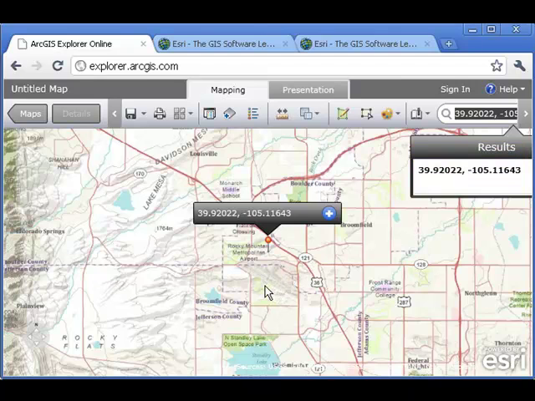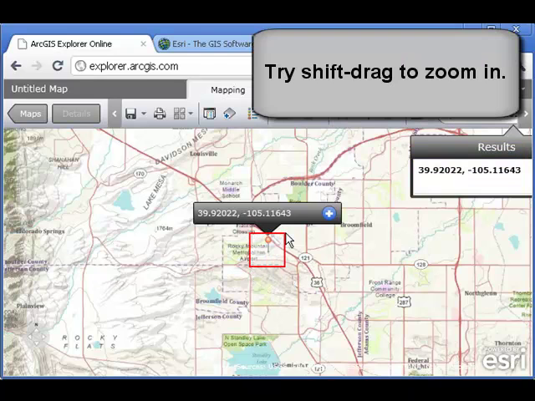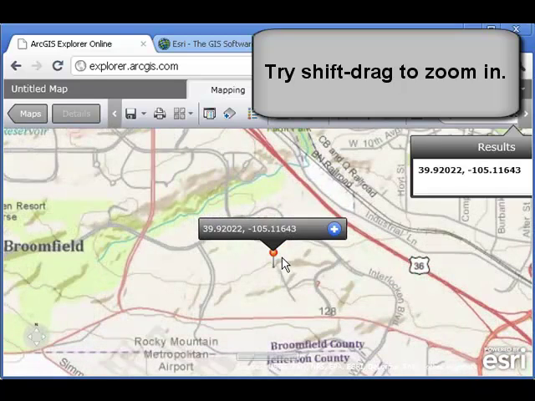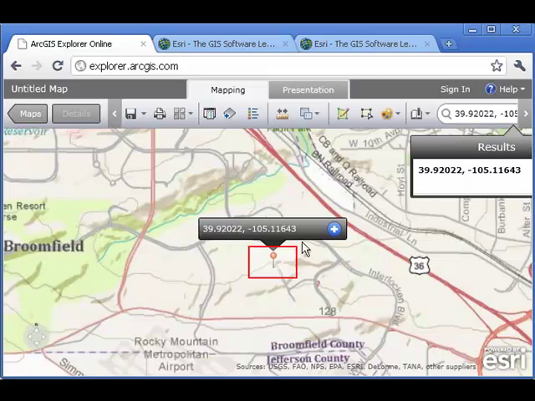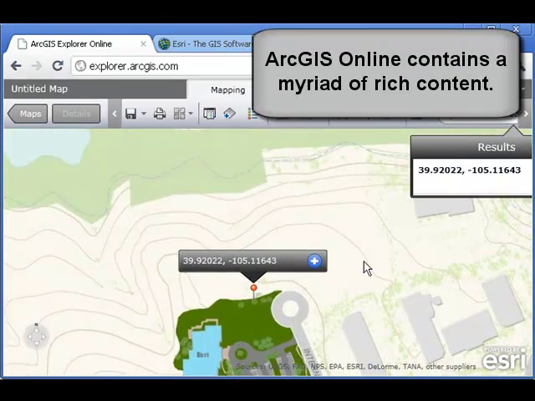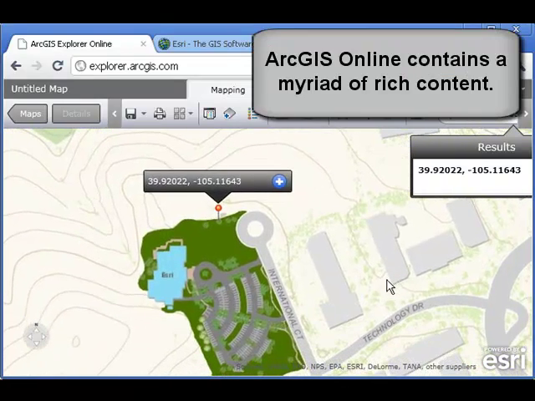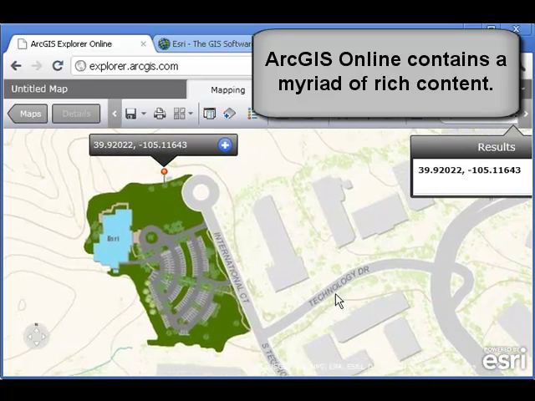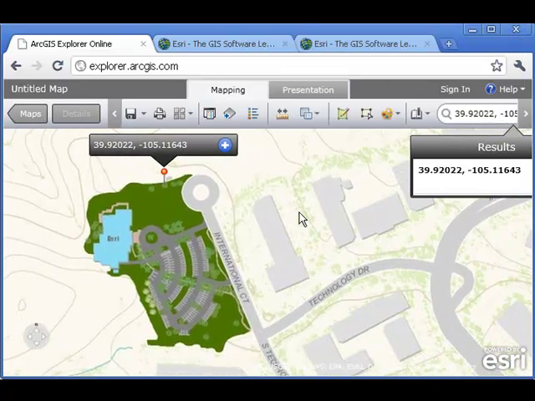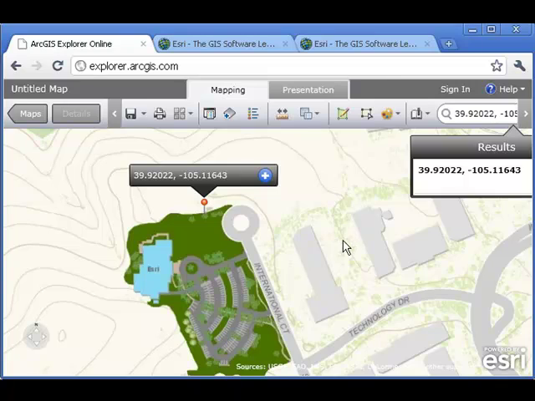Okay, I see a base map there. I'm going to go ahead and zoom in by shift and dragging the mouse. Wow! Not only do I see streets here, but I'm seeing some rich content. Got some contour lines, I've got some building footprints here, I've even got some trees that have been digitized and put in here. Where did all this content come from?